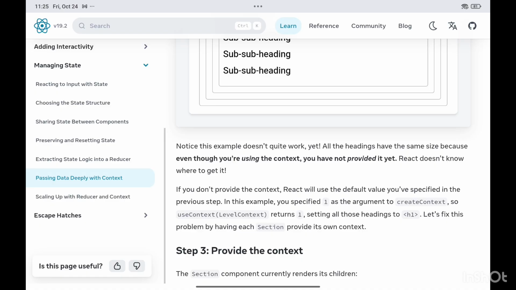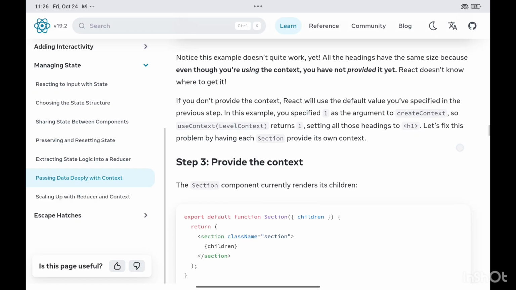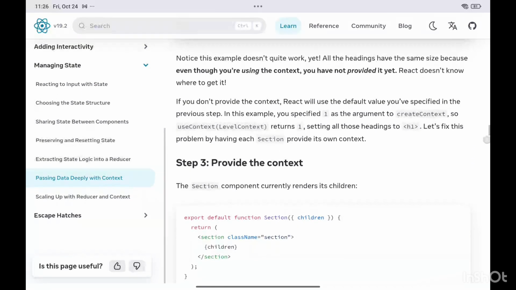Notice this example does not quite work yet. All the headings have the same size because even though you are using the context, you have not provided it yet. So React does not know where to get it, right? If you don't provide the context, React will use the default value you specified in the previous step. In this example, you specified 1 as the argument to createContext. So useContext(LevelContext) returns 1, setting all those headings to h1. That's why you see all the same size, because all are set to h1 now.